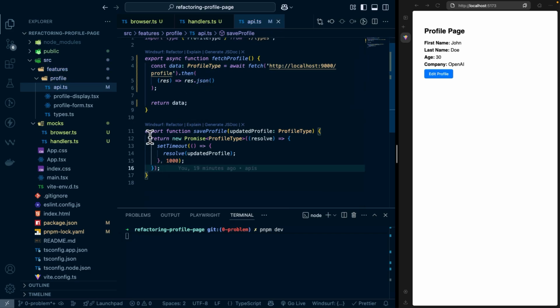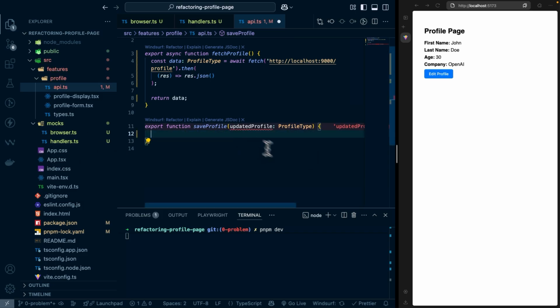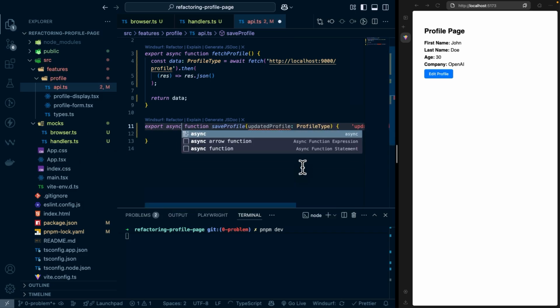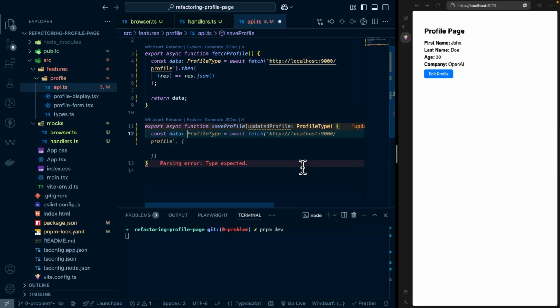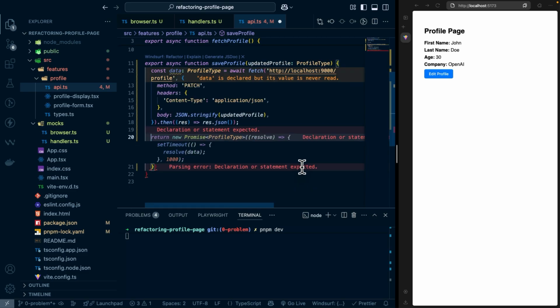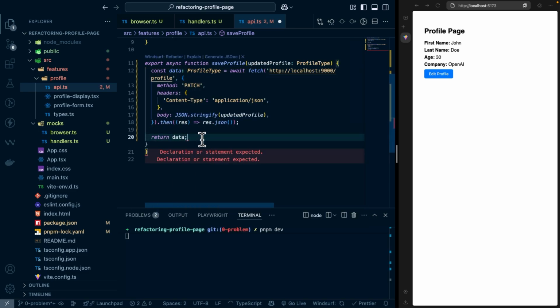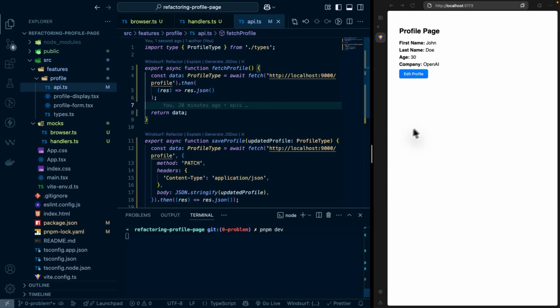In a similar way, let's also fix the save profile part of things. Again, let me make this async const data. Again, it's also going to be profile type. It's going to use the method patch, content headers, application JSON, and this all looks good to me. And I can just return the data. This looks cool. Alright, now let's see if things work as expected.